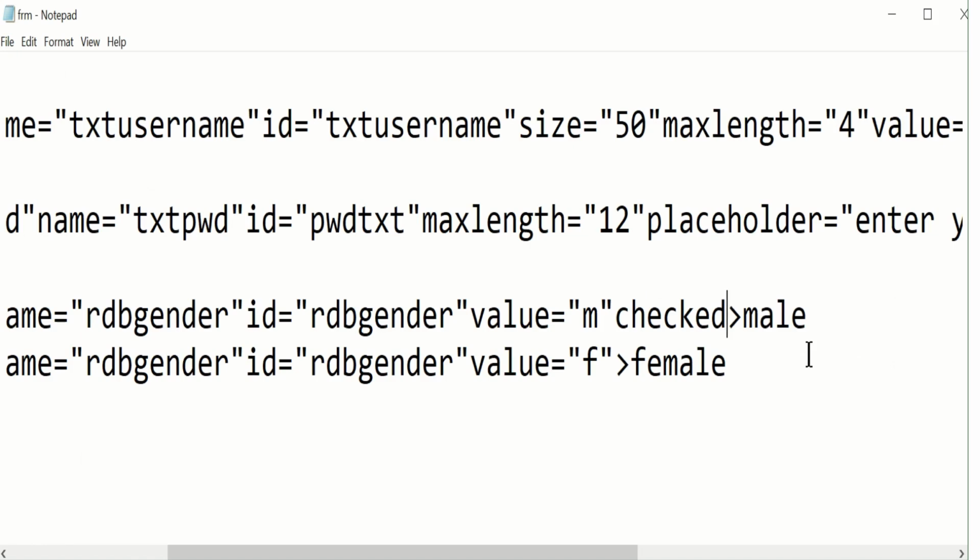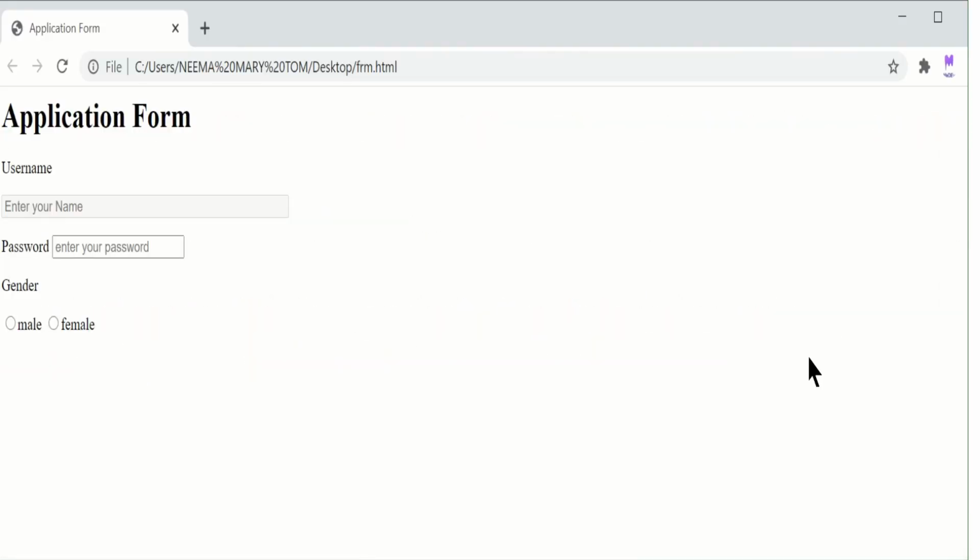Let us save the file, open that, refresh that page in the web browser. Now you can see that the male radio button is selected by default. We can change to female or male after that. The first time we load the page, the male radio button will be selected.